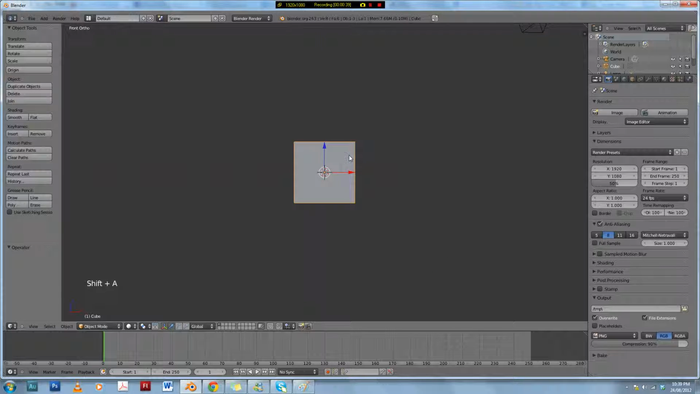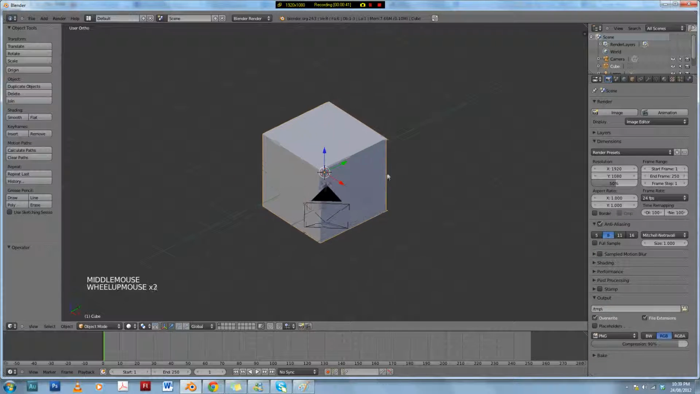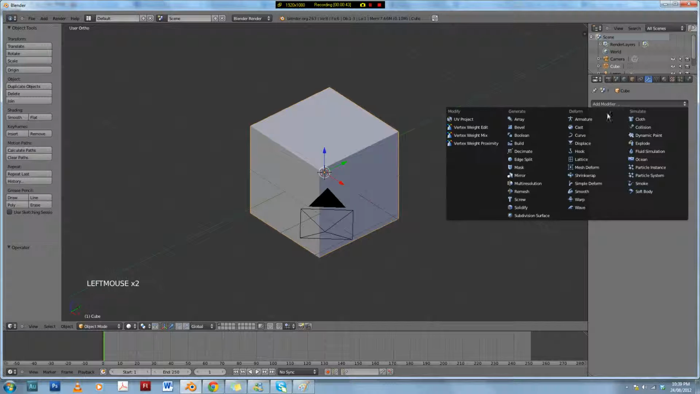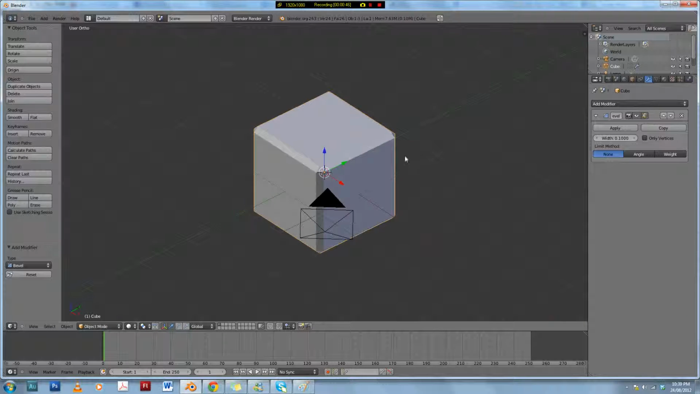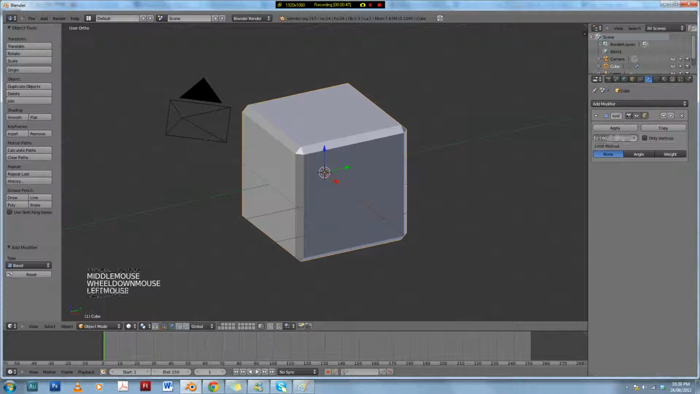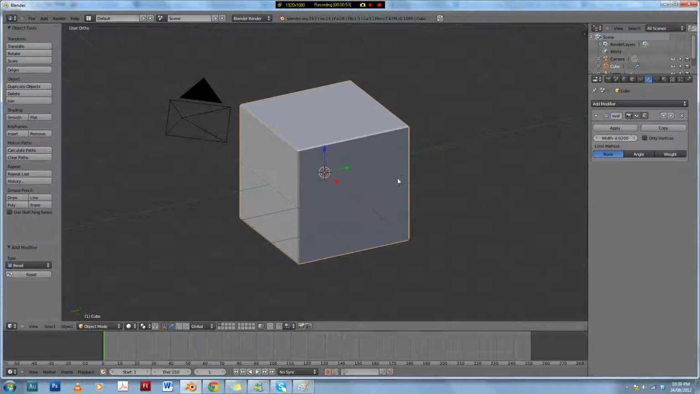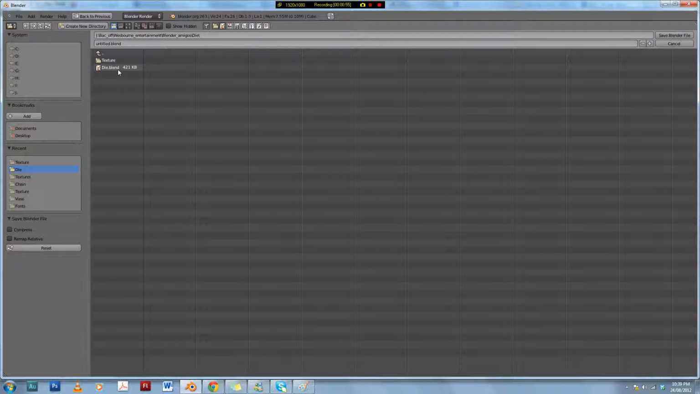So what we'll do is add a modifier. We'll add a bevel modifier, so we have a little bit of bevel and it looks a little bit nicer. And we just say 0.02. Looks good. All right, so let's quickly save this.